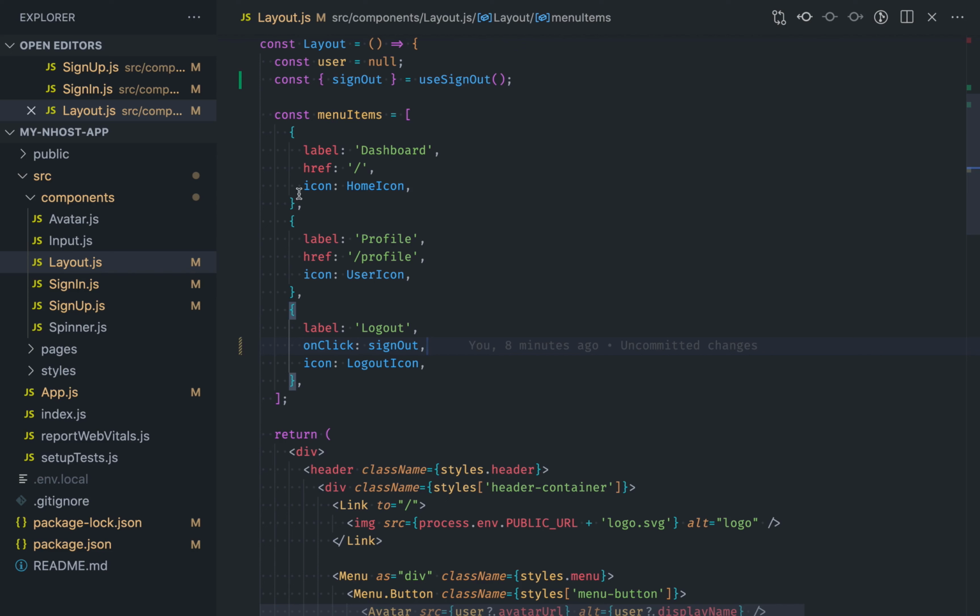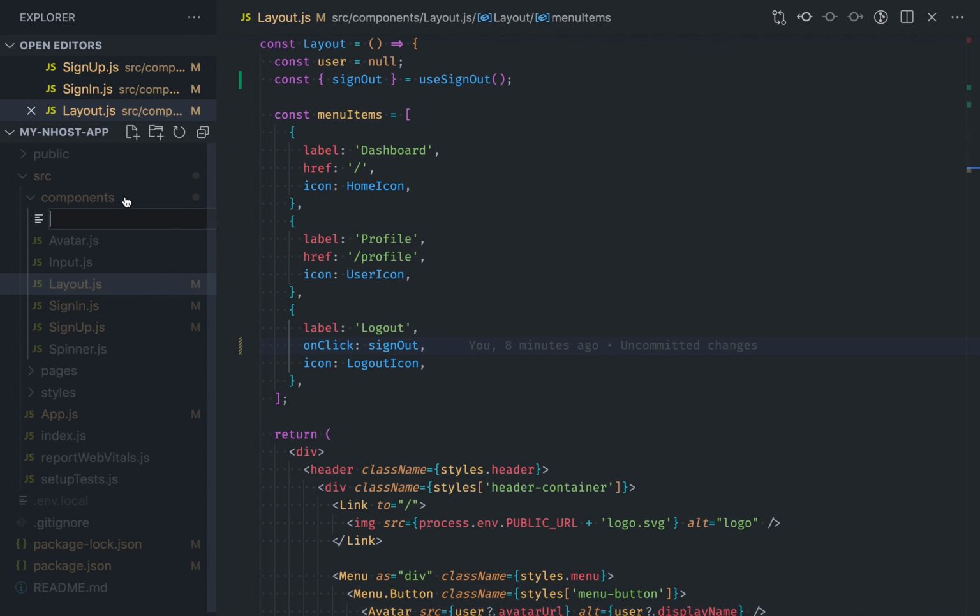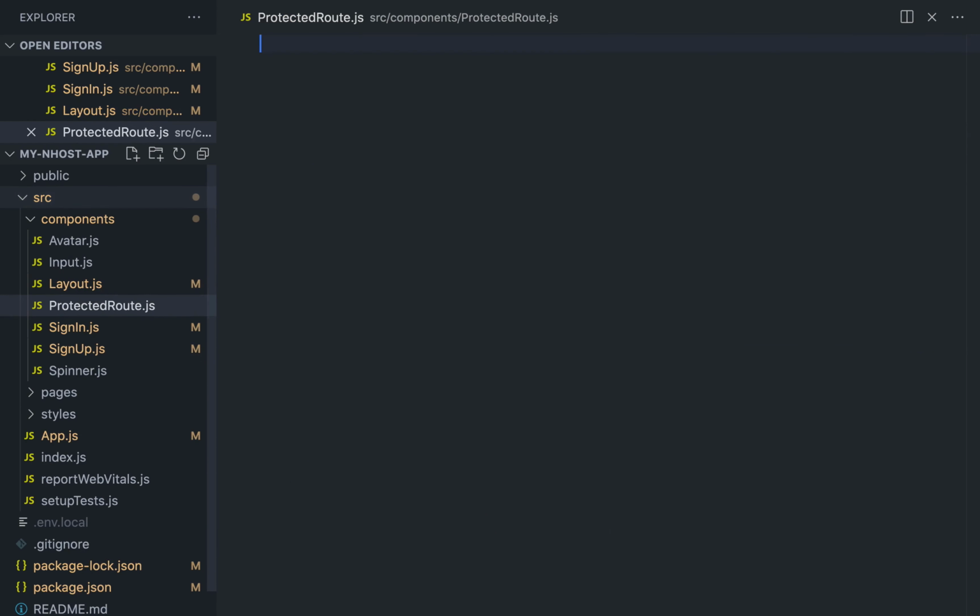Now that we have implemented the authentication, we can easily decide who can access certain parts of our application. In our case, we only allow authenticated users to have access to the dashboard, so the / route and the /profile route. All the other users should be redirected to the signin page if they try to access those routes. To do so, we can create a wrapper component called ProtectedRoute. So make sure to create this component inside your components folder.